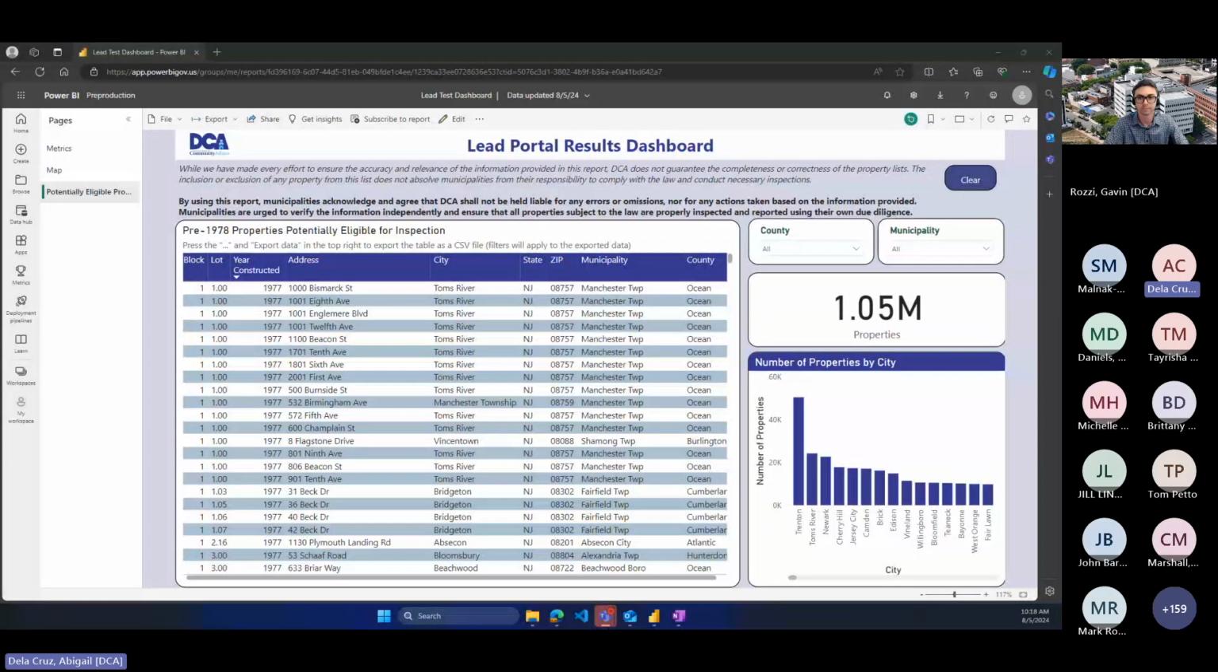Okay, thanks, Gavin. I'll go ahead and share my screen. So hopefully you guys can see the dashboard now. But like Gavin said, my name is Abigail Delacruz. As a data analyst intern, my role involves performing ad hoc analyses and supporting data collection and analysis efforts. So more relevant to today's topic, I helped develop the Municipal Lead Reporting Portal and the Power BI dashboard used to analyze the data from the portal.